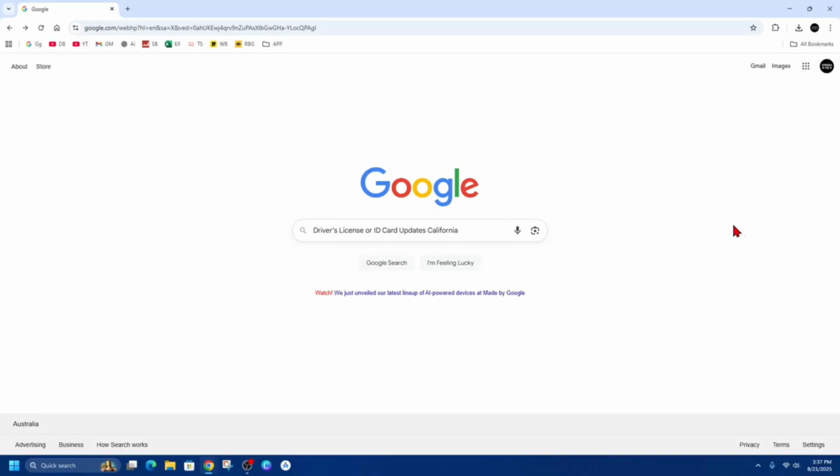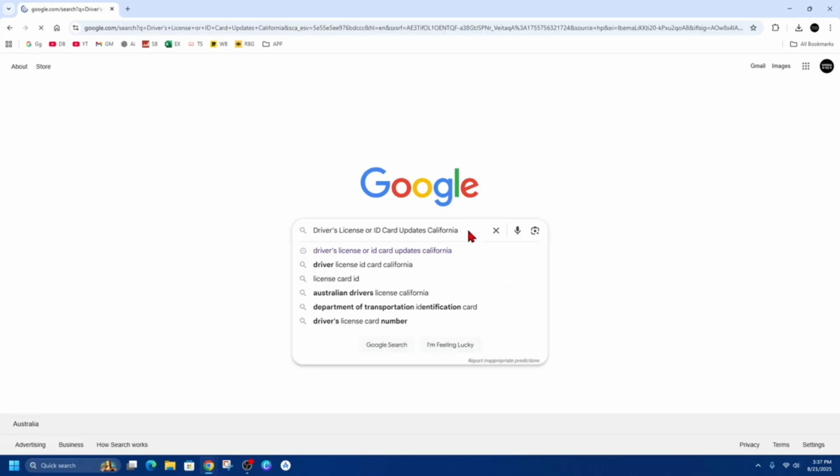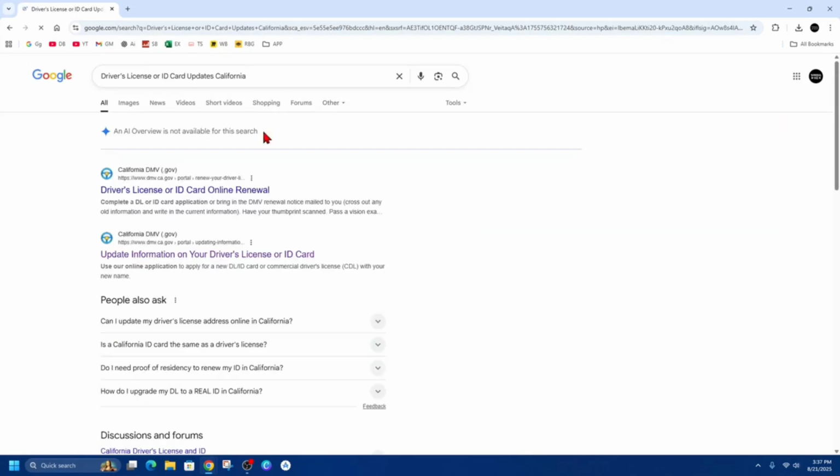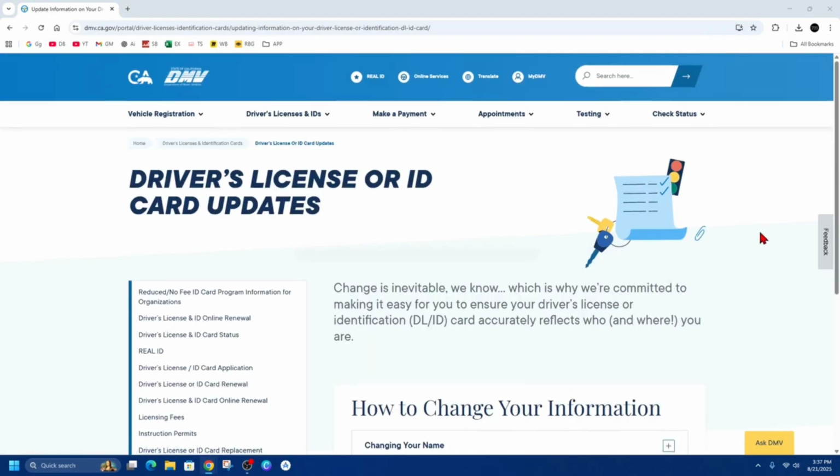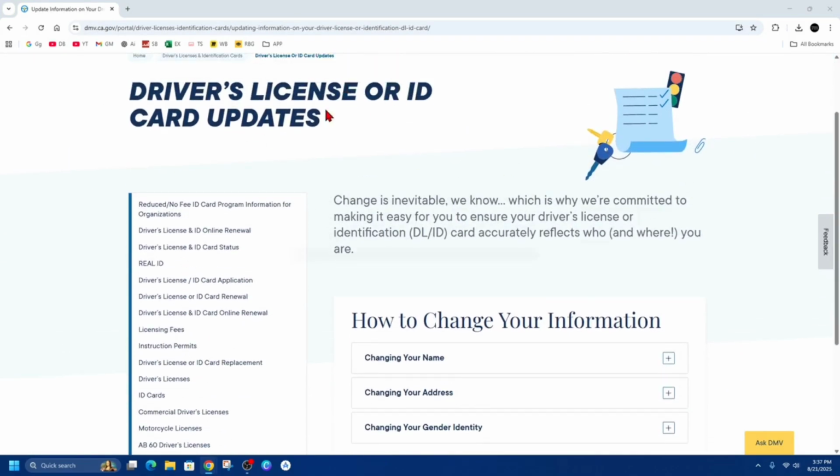Okay, so the best way to do this is open up a web browser and in Google type in driver's license or ID card update California, then hit enter. Then from here, click on the second option where it says update information on your driver's license or ID card from dmv.ca.gov. Now from here, scroll down and it will say driver's license or ID card update.